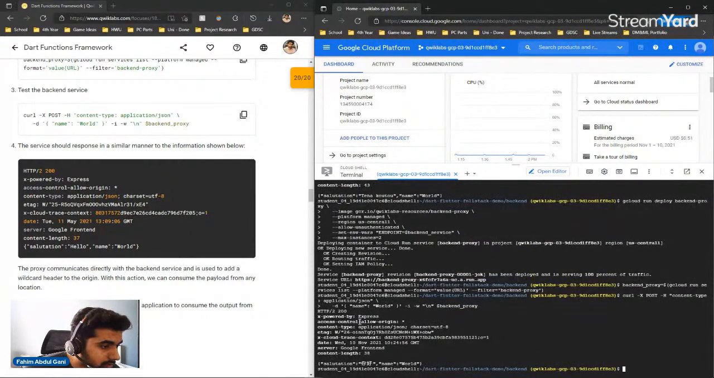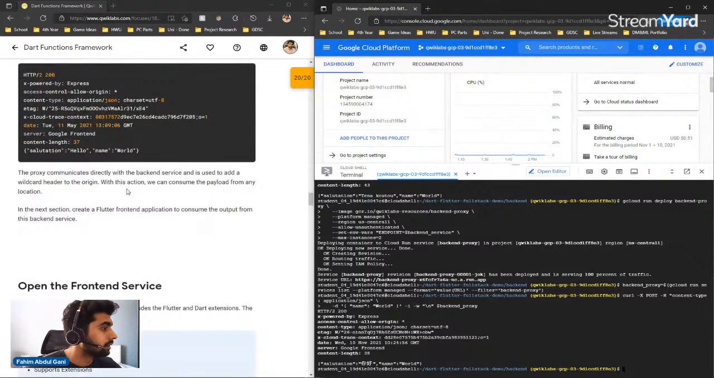X-Frame-Options, I don't think that's here. Okay, yeah, this is different. It's a packet that you've received from the backend, and it seems like it's fine. The proxy communicates directly with the backend service and is used to add a wildcard header to the origin. With this action, we can consume the payload from any location. So in the next section, let's create a Flutter front-end application to consume the output from this backend service.